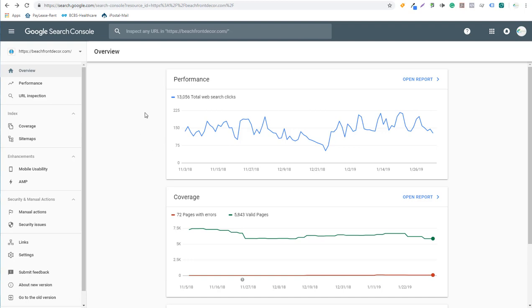So what I want to do is go through each of these things on the left: performance, URL inspection, coverage, sitemaps, mobile usability, accelerated mobile pages. You could see some security things here. We don't have any security issues, but if you have any, you will see them here. Also, backlinks.